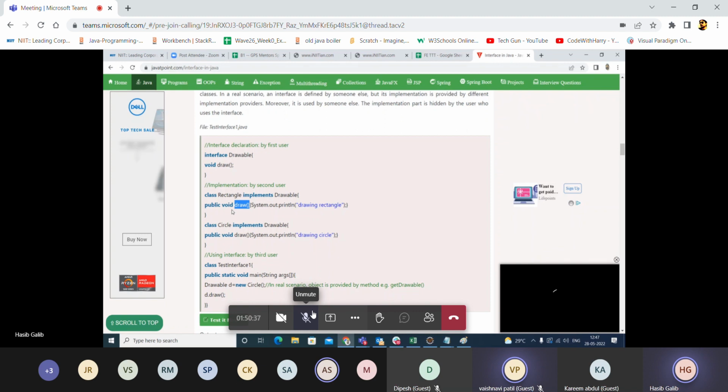Complete form. I'm repeating the same statement again and again so that all of you understand. Rectangle implements Drawable means Rectangle will have the complete function of the Drawable interface declaration function.